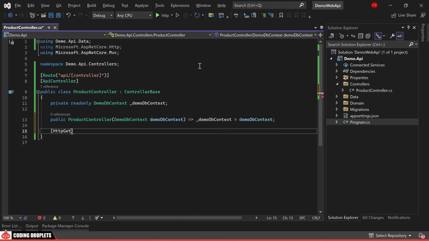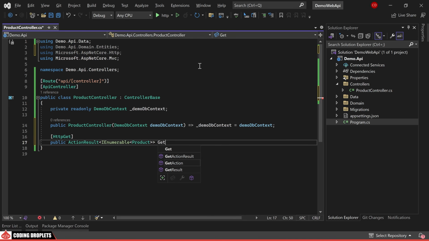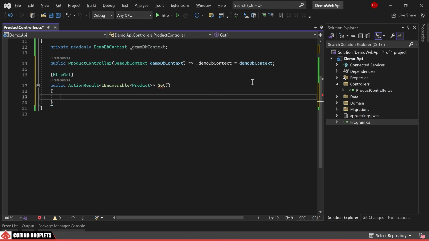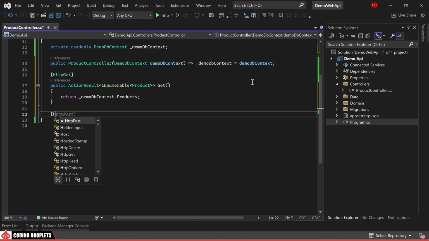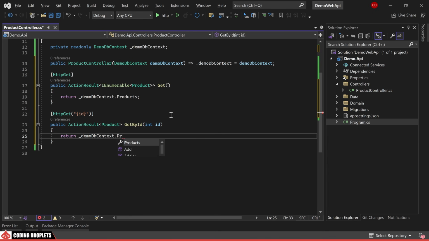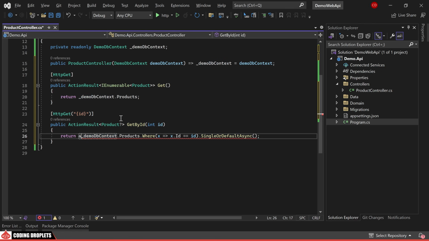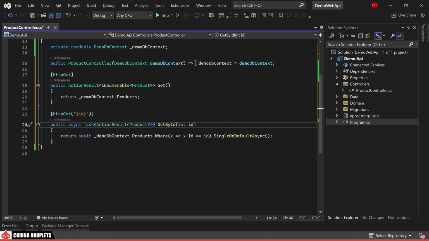Subsequently, we create an HTTP GET method to retrieve all products from the database. We can simply return DemoDBContext.products to obtain all products. Next, we create another HTTP GET method to fetch a product by its unique ID. We can filter the products using the received ID value and return it. We make this method asynchronous using SingleOrDefaultAsync.